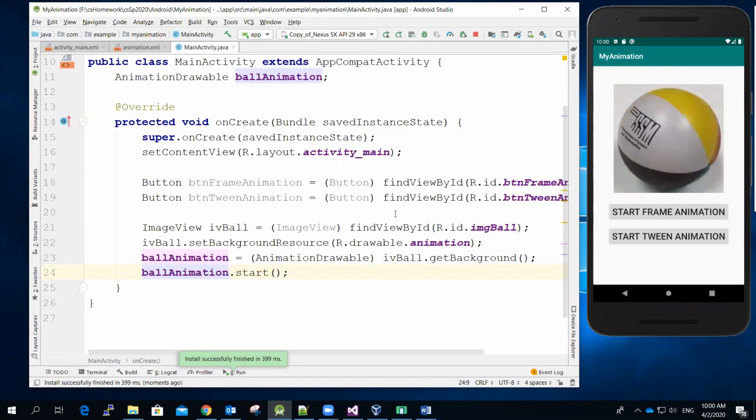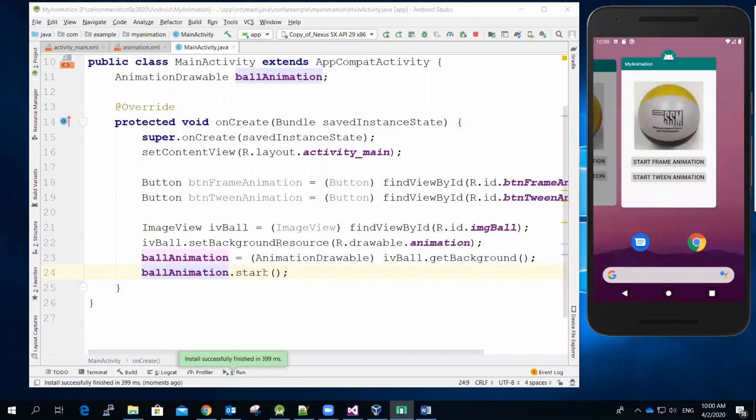Okay, so far so good. Let me stop it, and then let me comment it out to get the code over here. Now I'm going to set up the onClick method associated with the start frame button over there. Let me do that.